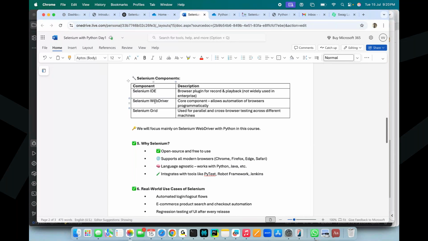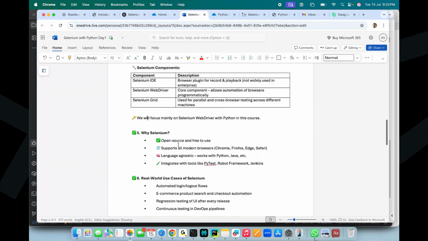Selenium has different drivers. For Chrome there is ChromeDriver. For Firefox there is GeckoDriver. For Edge there is one more driver, like that. So we will focus mainly on Selenium WebDriver with Python in this course.